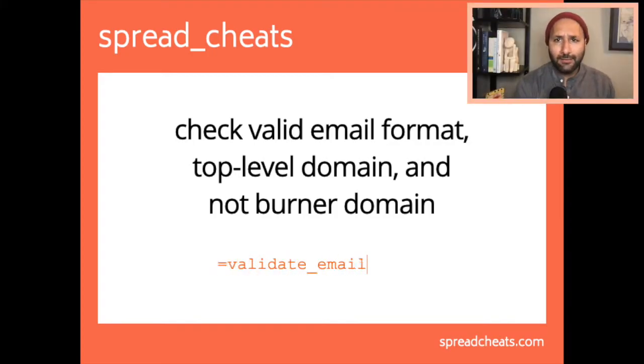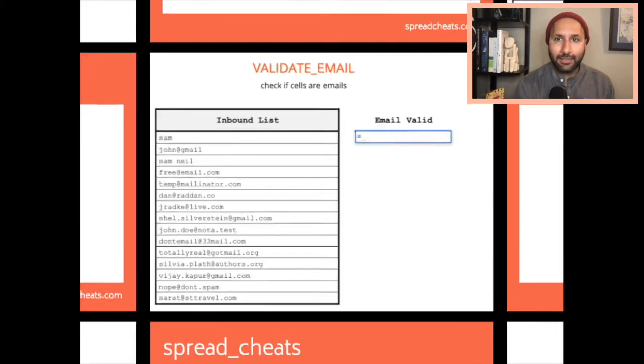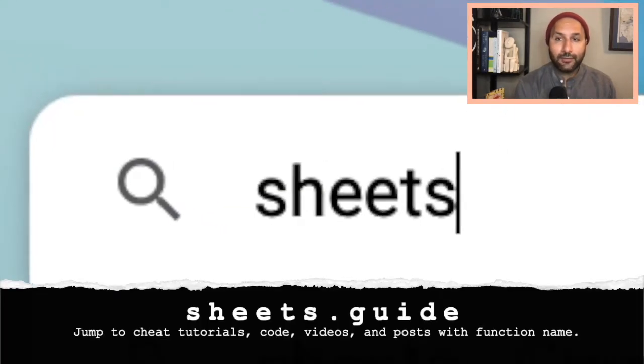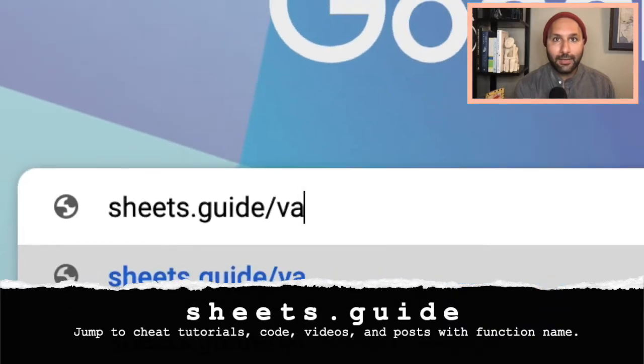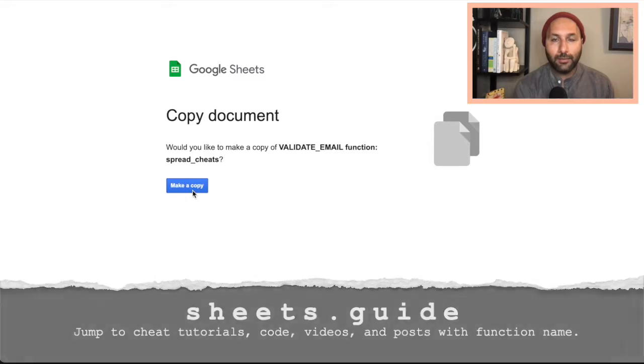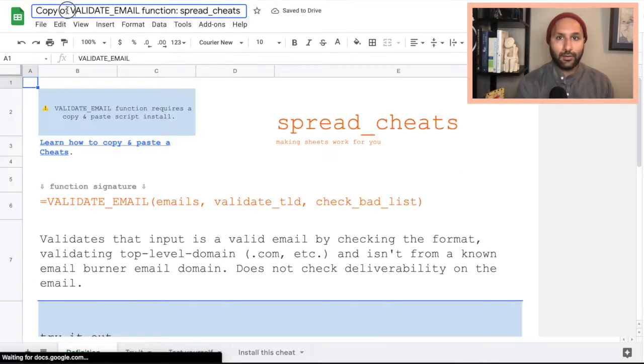Want to check if an email list is valid? Use the validate email cheat. Let's check it out. Start with sheets.guide/validate email/copy. This is going to take us directly to copying our template.